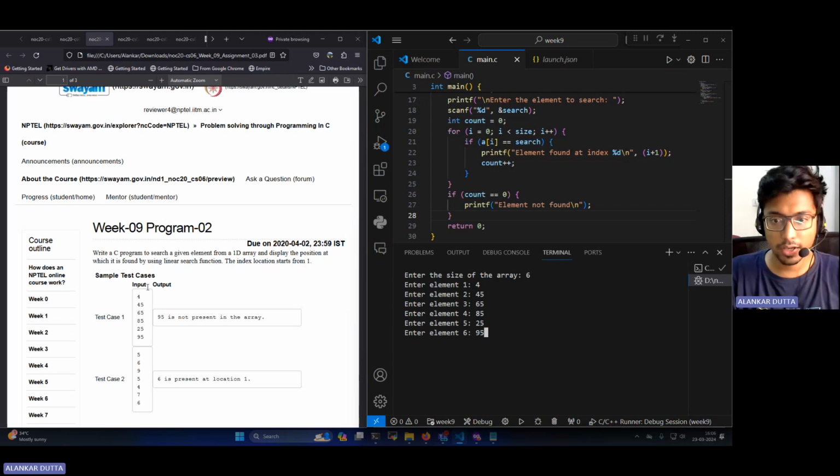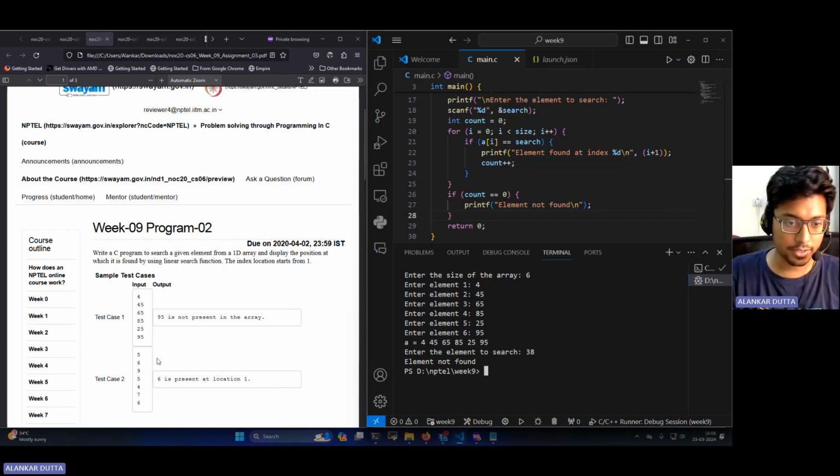25 and 95, and we'll get 38, which obviously you see is not present in here. So you see element not found. So obviously this seems to work fine. And let's try the other one as well.